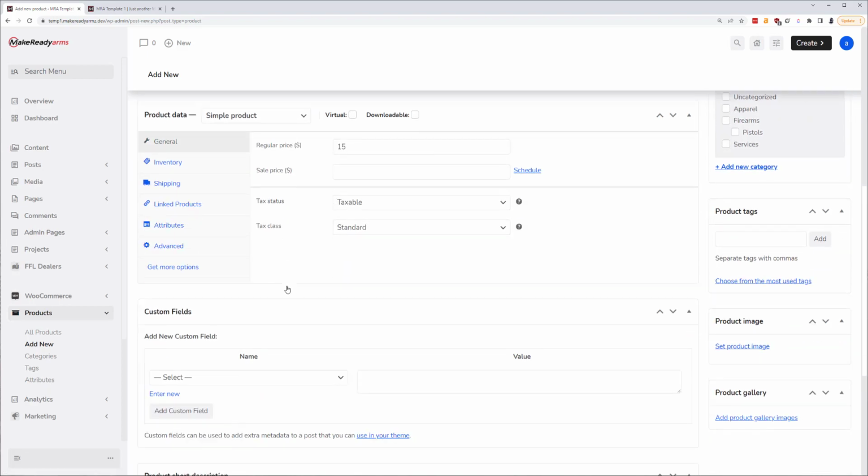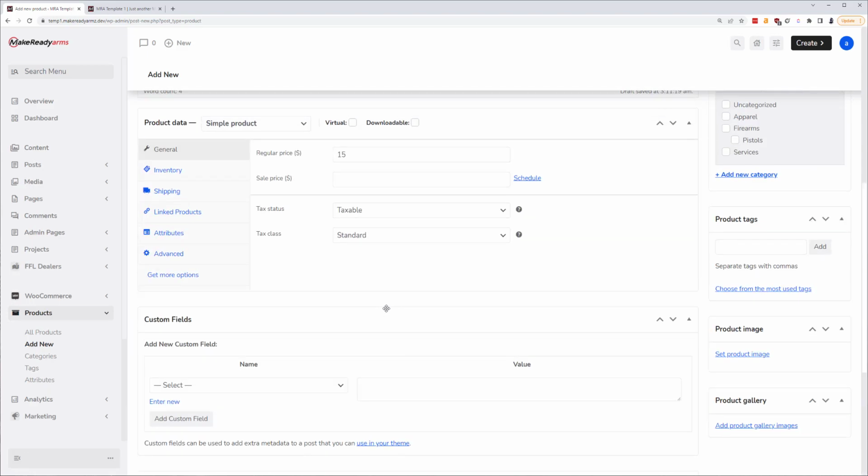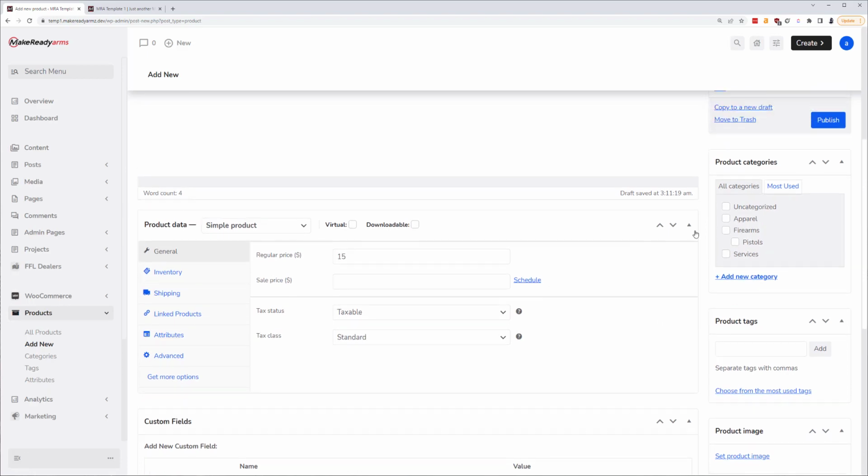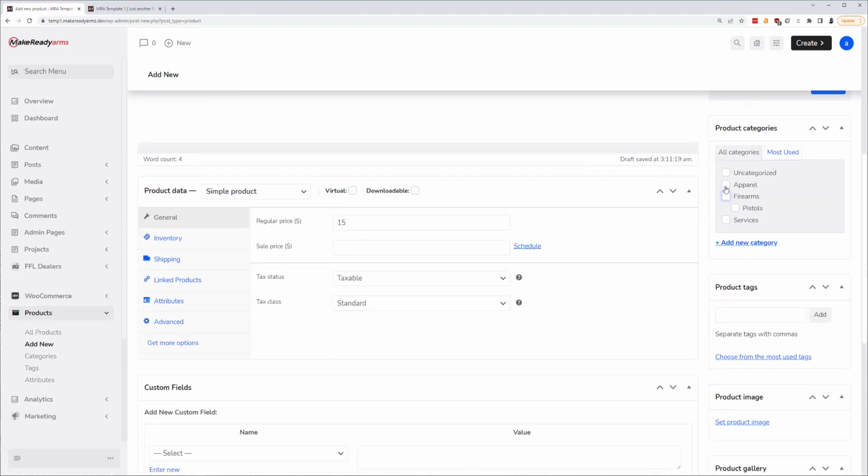Get more options, are going to be blank for you guys. You can add a second short description that shows up at the top of the page. So we'll just say short description here. Let's say it's a firearm. We'll just check that. Actually, I'm going to say apparel.